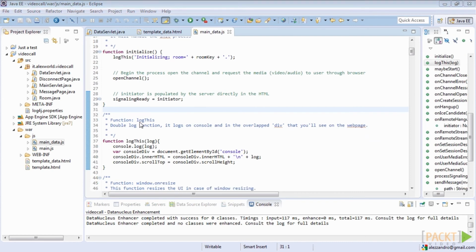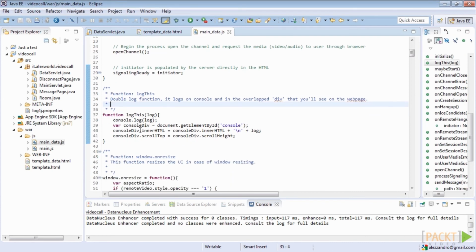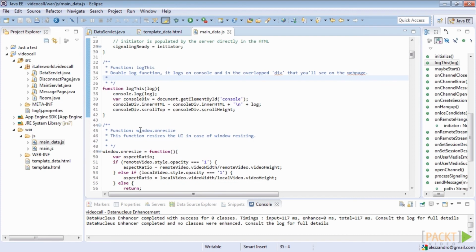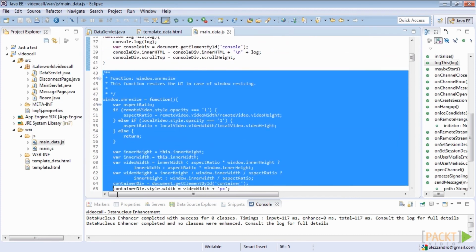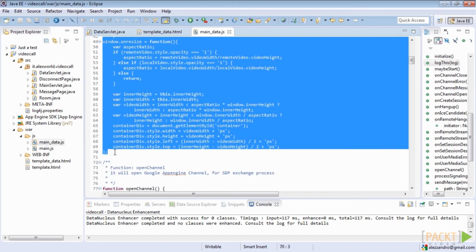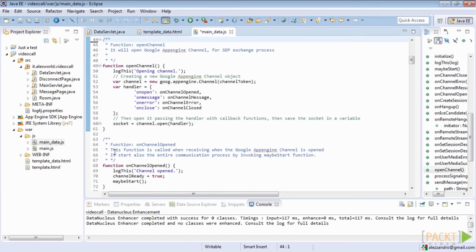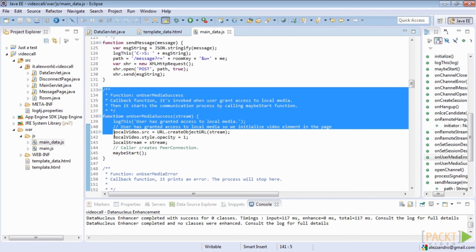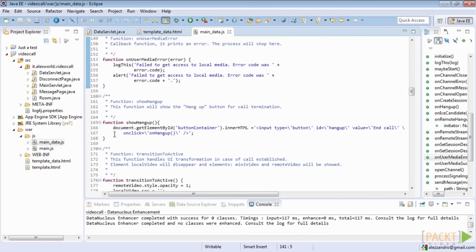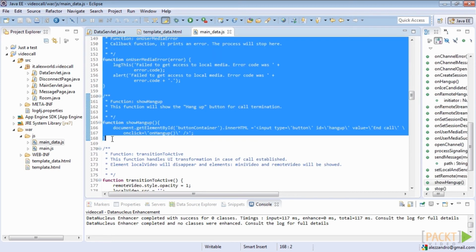Then, since we will use a static HTML template, we don't need any reference of the window.onResize function that we defined earlier. We can leave the function openChannel, which is used to open a new Google App Engine channel. Also, we can leave the following functions that refer to the Google App Engine channel. Now, for the functions related to user media features, we can delete them all. We don't need them anymore. We can also remove the showHangup button function, because we don't use that button anymore.